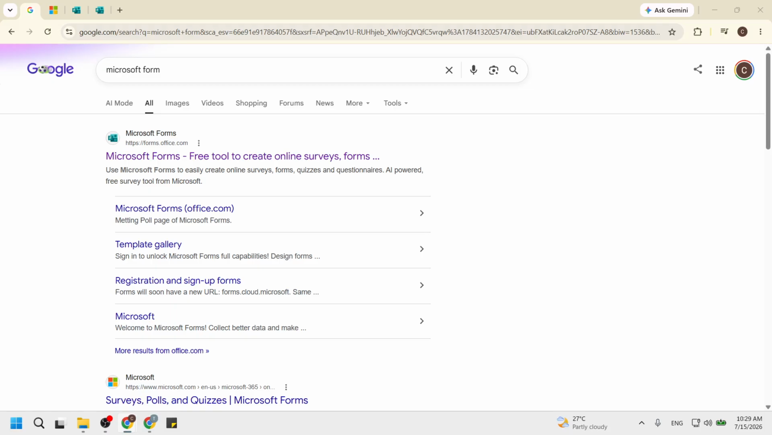Let's get started. First, open your browser and search for Microsoft Forms. You can do this by typing Microsoft Forms into your preferred search engine. As you search, you will see several results related to Microsoft Forms. Look for the official Microsoft link, which usually appears at the top of the search results. This is important because using the official site ensures that you are accessing the most secure and updated version of the software. Once you've located the correct link, click on it to proceed.